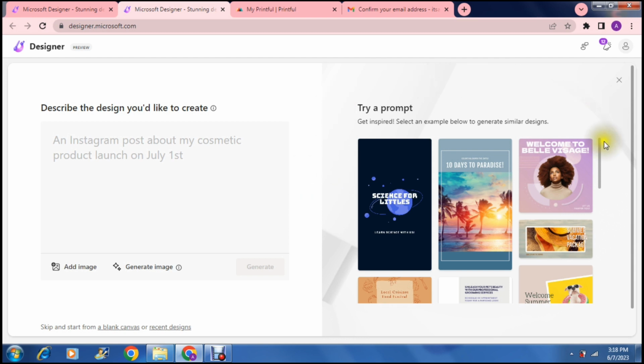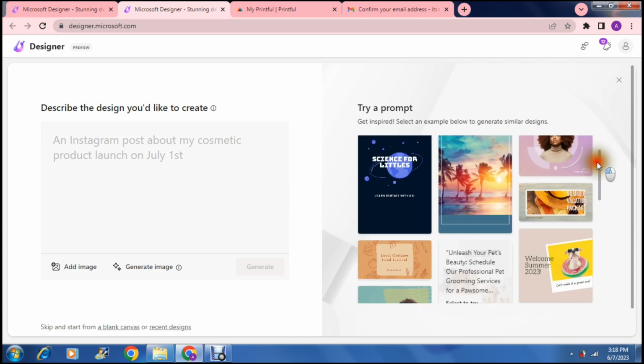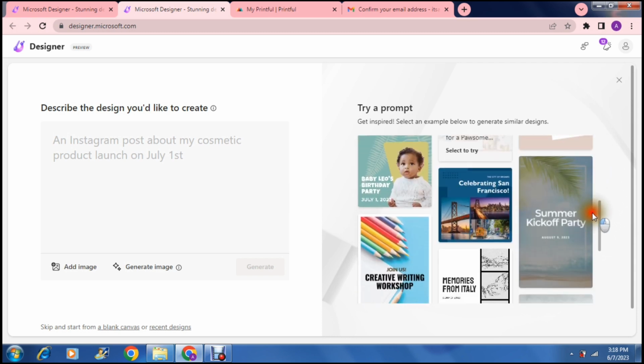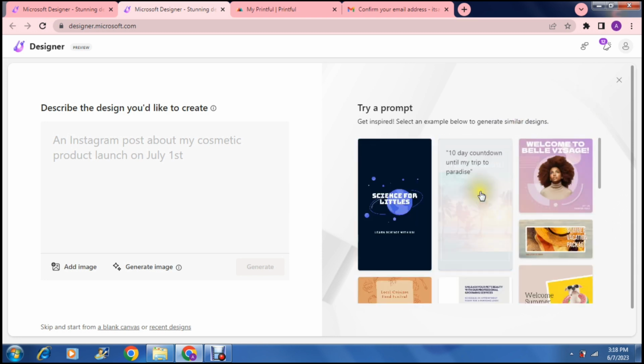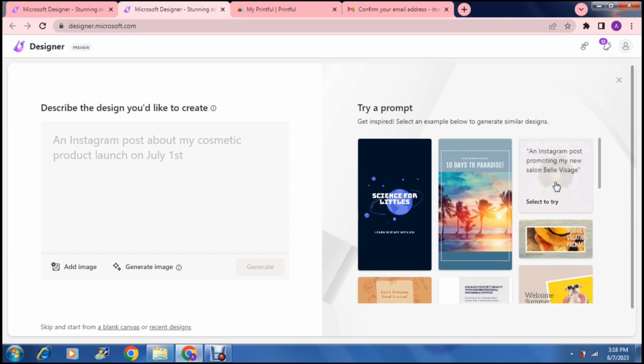What it does is it shows you examples of the prompts so that you can see visually what it looks like. However, when you hover your mouse cursor over the prompt, it tells you what the description was to create that design. So it says 10-day countdown until my trip to paradise. Here it says an Instagram post promoting my new salon, Bella Visage, and so on.